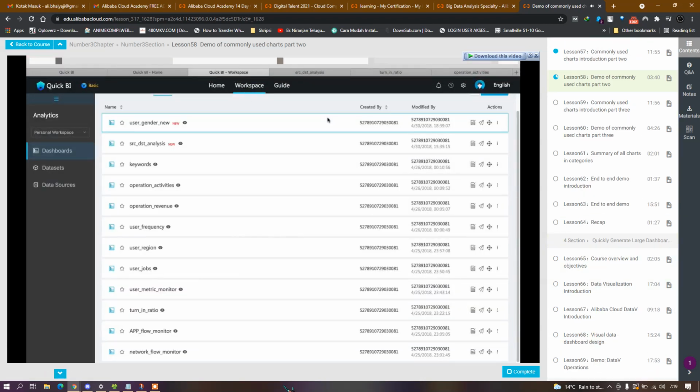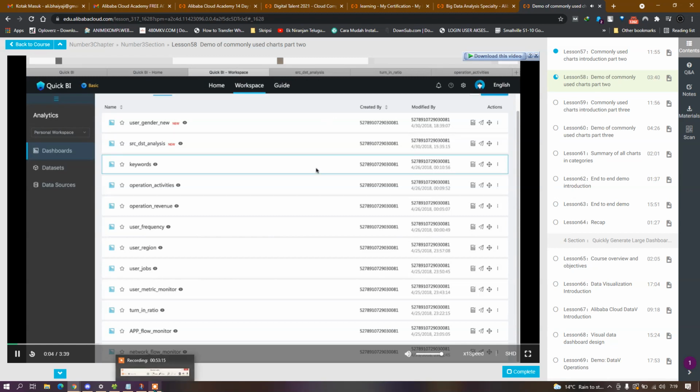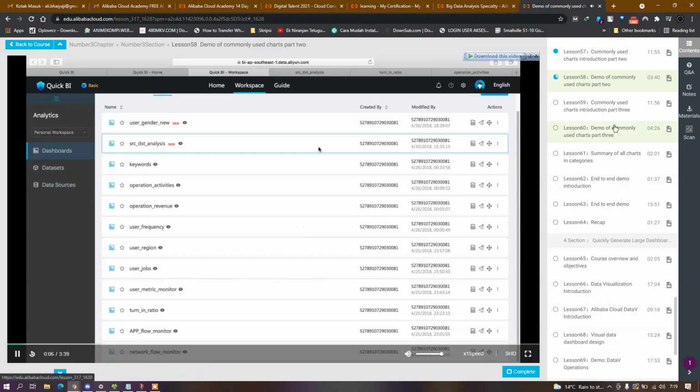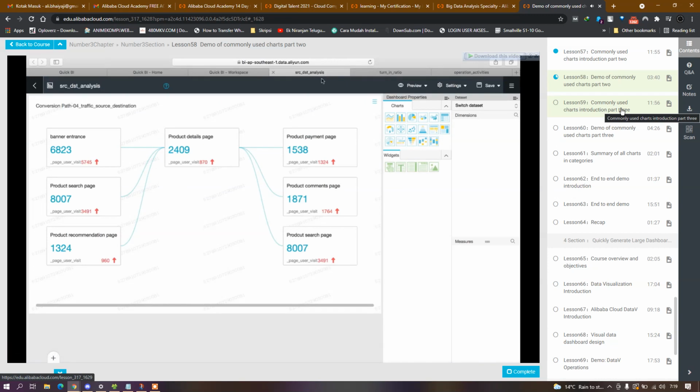Okay, now let's see what the next three charts are that we are going to demonstrate. The first one is what we call the conversion chart, right? Again, it's coming from here. We call it the conversion path. It shows how the different pages are leading to the next step. Again, in the middle is our product details page.